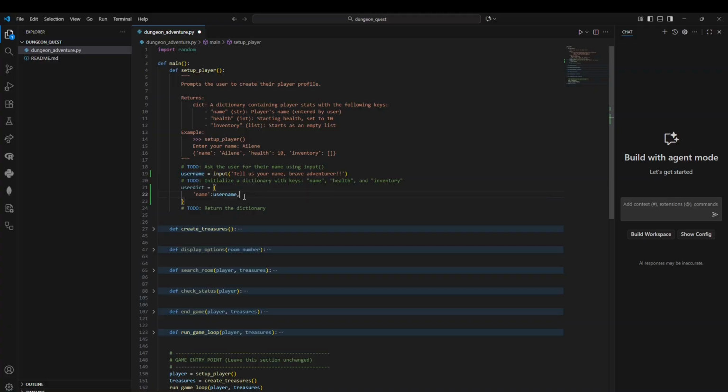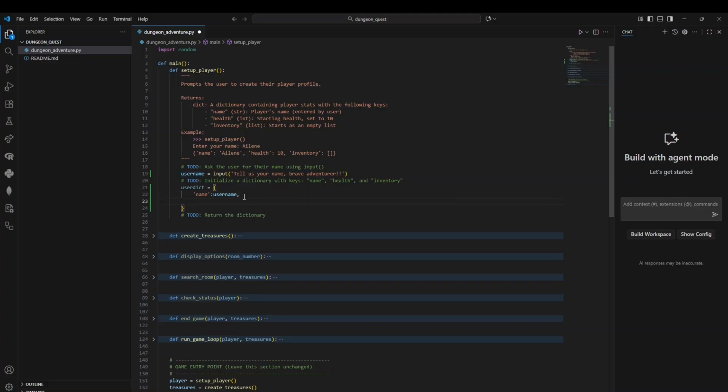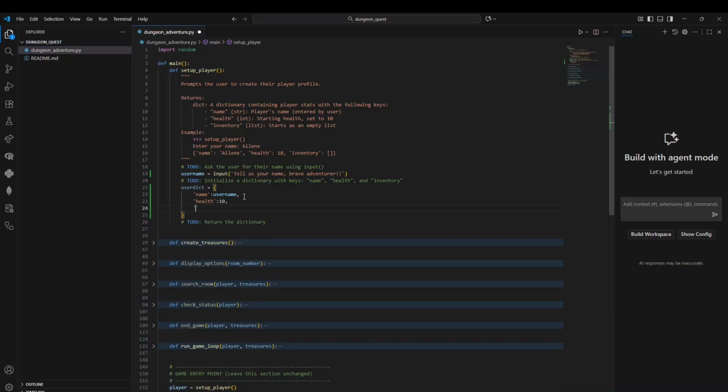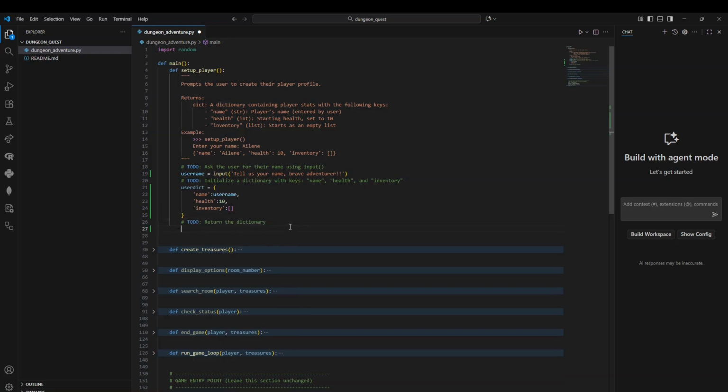We're going to separate it by a comma, and then we are going to have health, and we're going to set that to 10 to start with. And then of course inventory, we'll have another colon, and it's an empty list, which is just brackets side to side. The last item does not need a comma. This is our user dictionary, and we want to return that. The function will return the dictionary we just made.